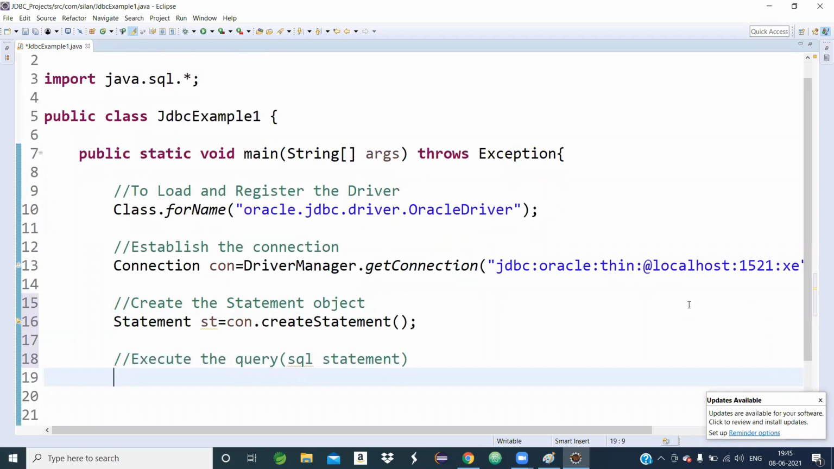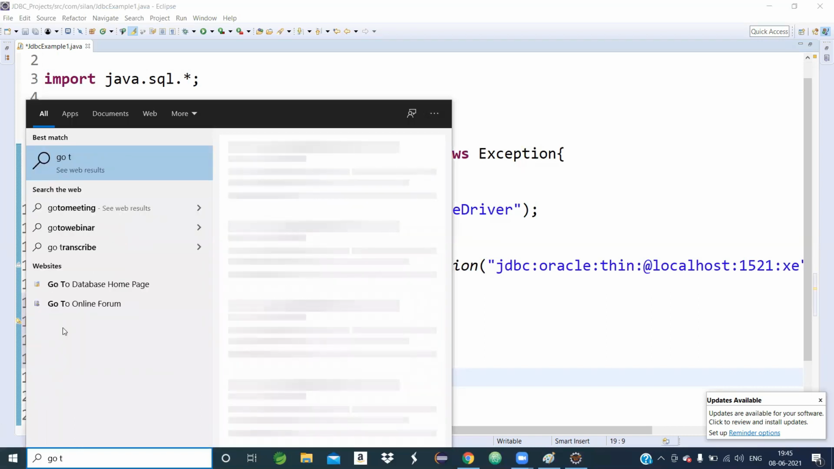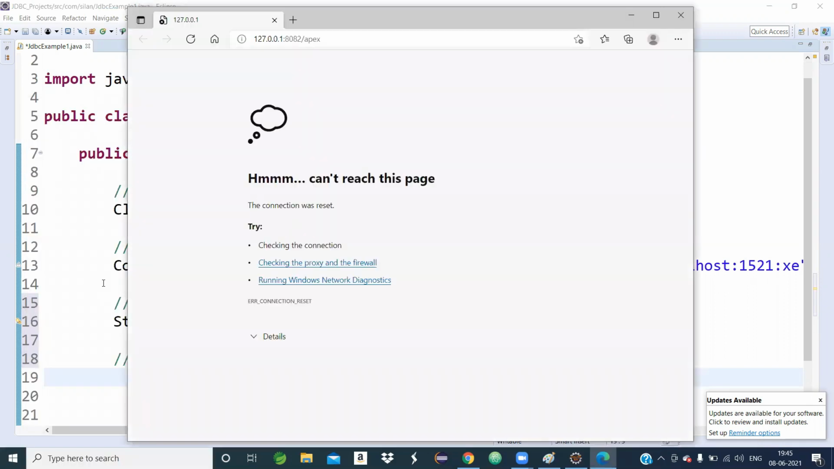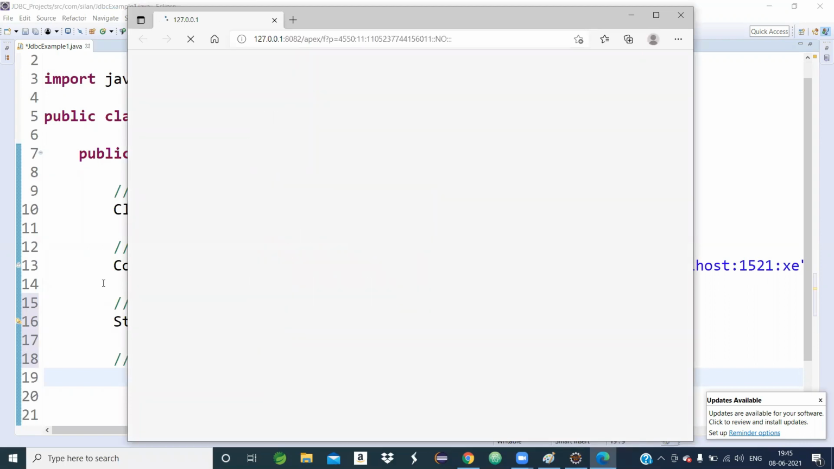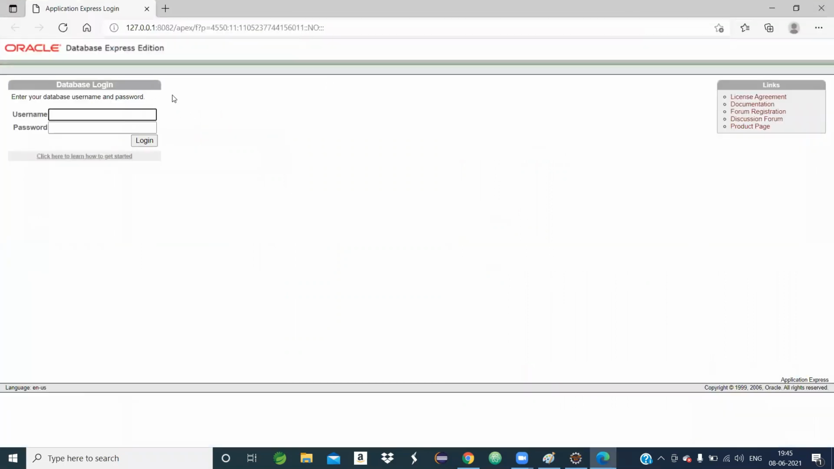So I will go to my database environment. I will search and go to the database homepage. Just I will click. Now I am opening the Oracle environment, because I have to see the table I created. So the default username is system, and my password is Oracle.